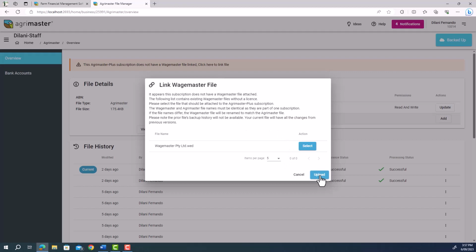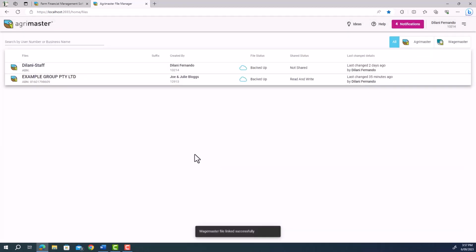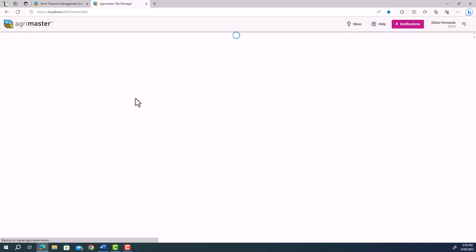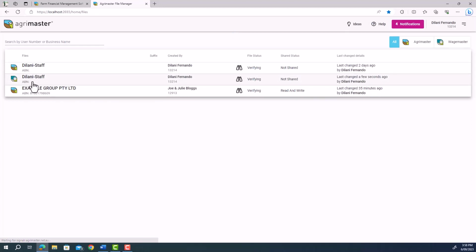Now what it's doing is the file you just created, it's just uploaded that to the cloud, and it's ready for your Agrimaster Plus subscription. So after it's uploaded it to the cloud, just refresh your file manager. I'll close it and reopen it, and there should be a file that appears which will say Wagemaster. So it's got a different logo to Agrimaster.